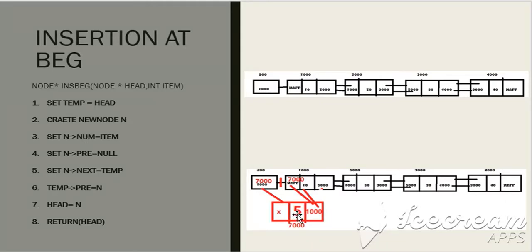After insertion, this node is going to be the first node of the linked list, so the previous node should be null. So here n.previous is set to null, and after that we have to insert this new node before the existing first node of the linked list. For that, we are saying set n.next equal to temp. What is temp? Temp contains the address of the previous first node. So we are saying that the next pointer of the newly created node should be pointing to the first node, that is 1000. So here the next pointer is set as 1000.